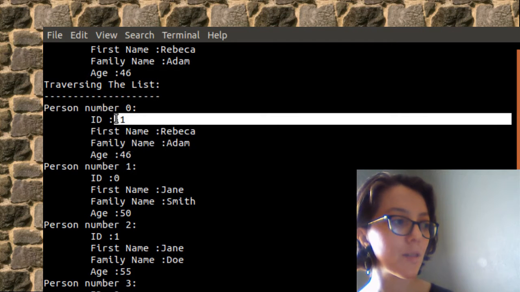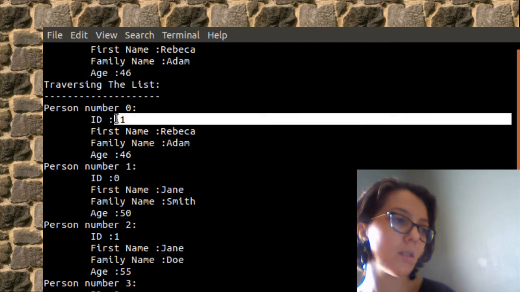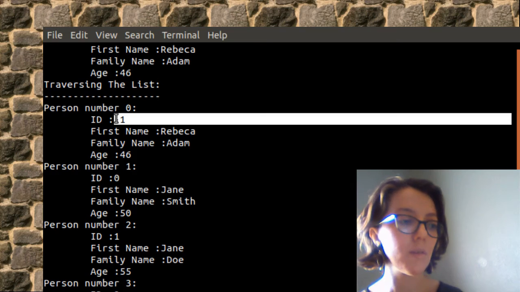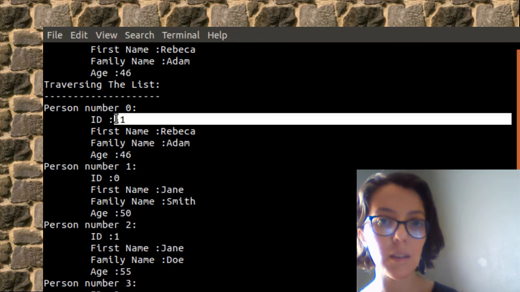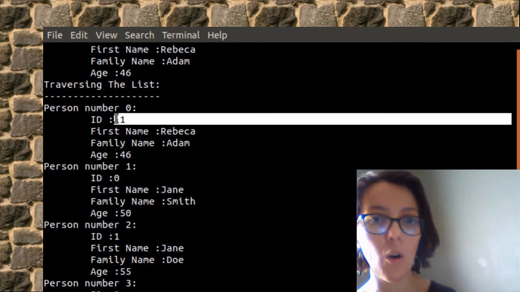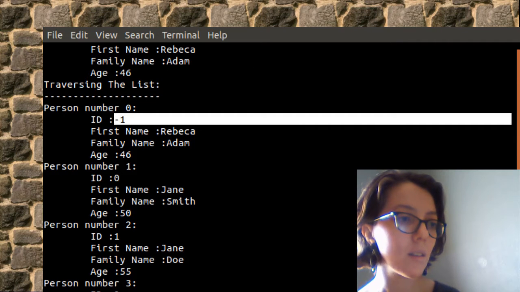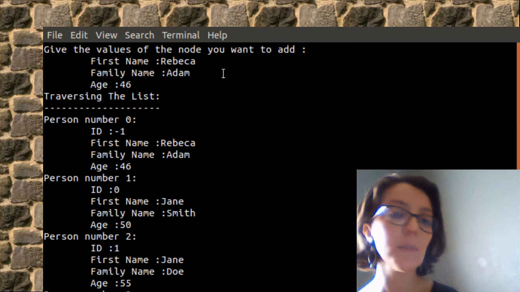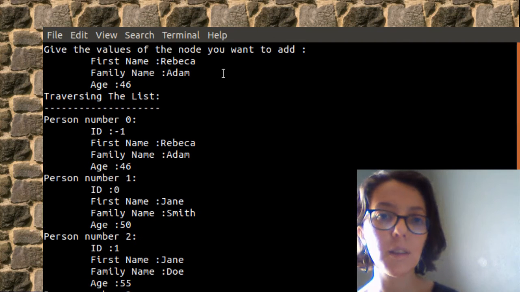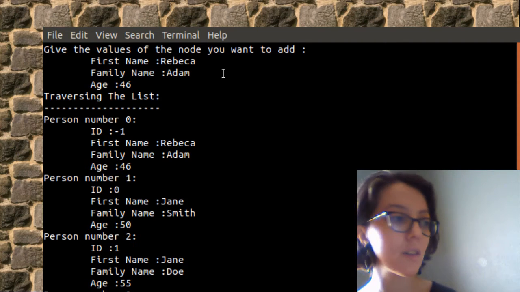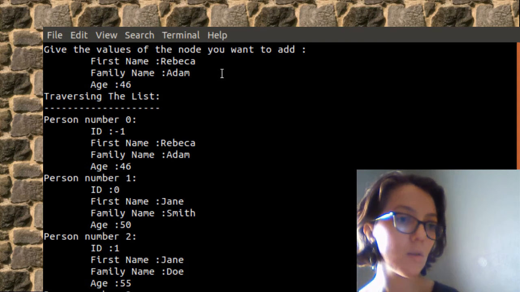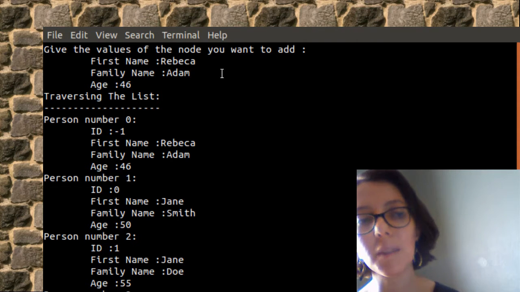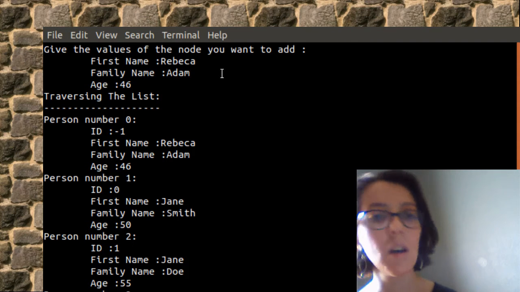The only issue with the results is that the ID of this created node will be a negative value. But you can solve this issue by, for example, traversing the list again and assigning new IDs, or by simply adding a user input here. Instead of automatically assigning the ID, you give the user the ability to provide the ID, but the first solution will be better.